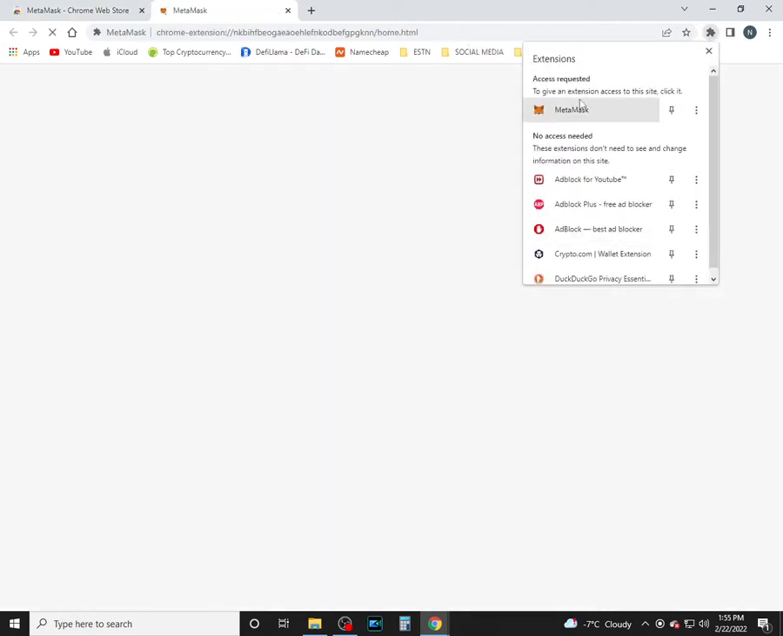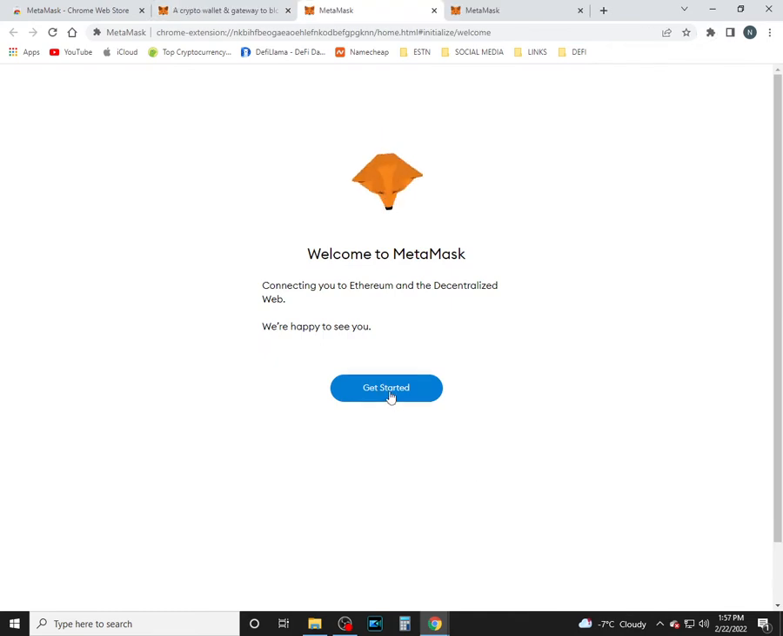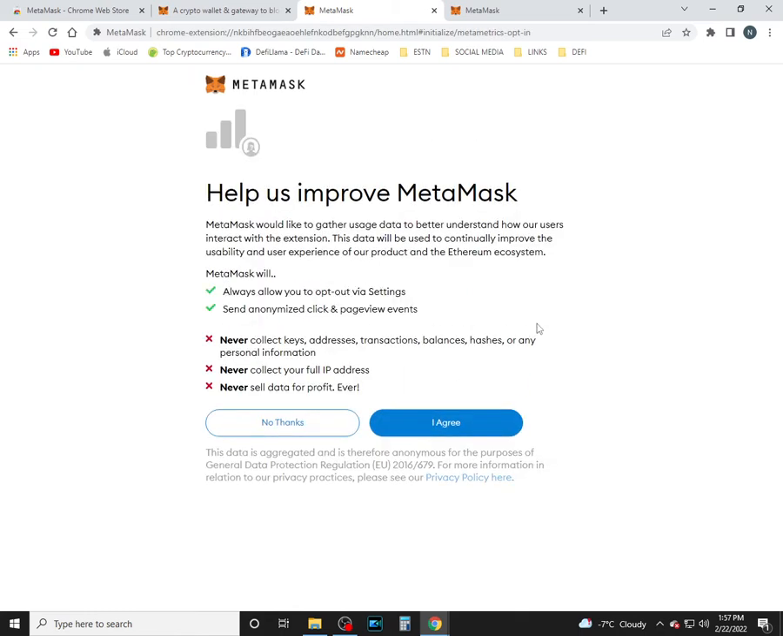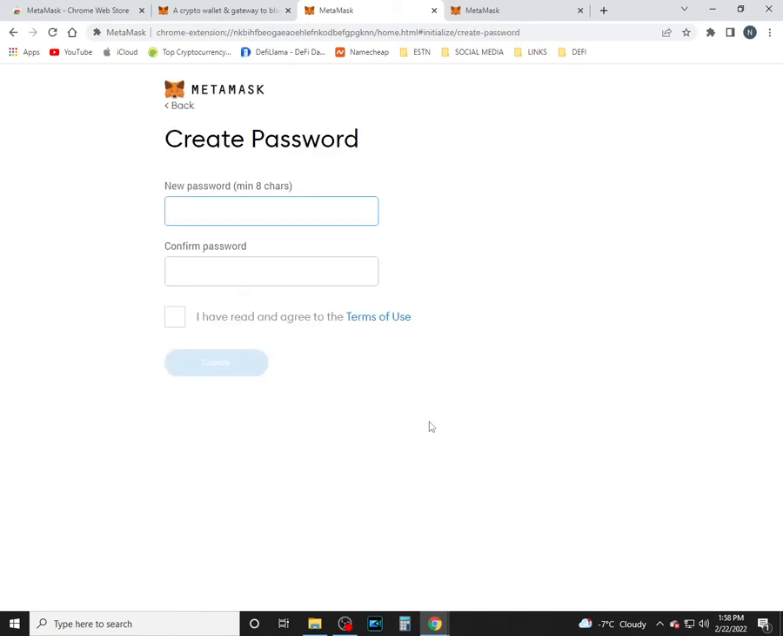You go to get started, create a wallet, and obviously you can agree or disagree. I guess you don't have to accept that, but I would just accept it. So that's that. So basically, you create a password.